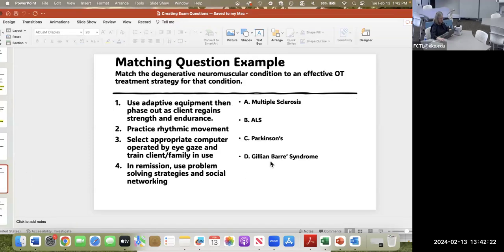So here's a matching question, and there's generally a direction like match the condition, which the conditions are over here, to an effective therapy strategy. And so, that's a matter of reading through all these and then matching some and then eliminating others and trying to get everything all matched up. What kinds of content do y'all use matching questions for?